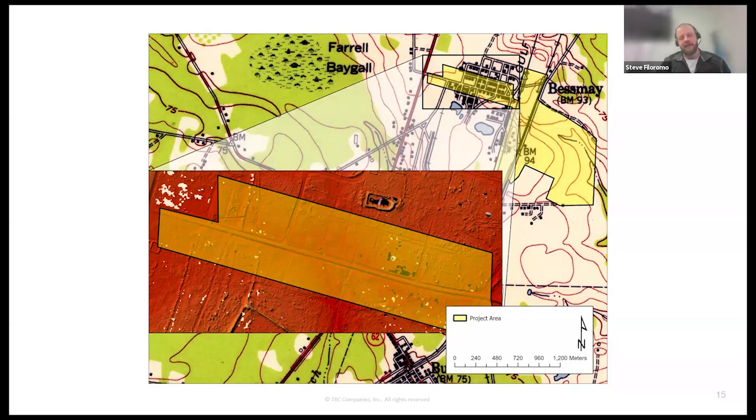Let's talk about LiDAR a little bit. So LiDAR is light detection and ranging.